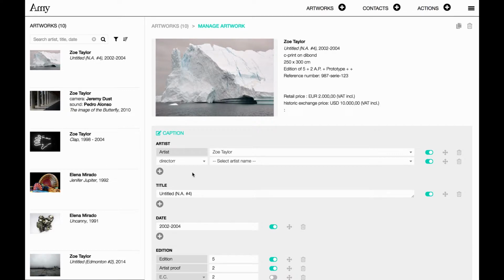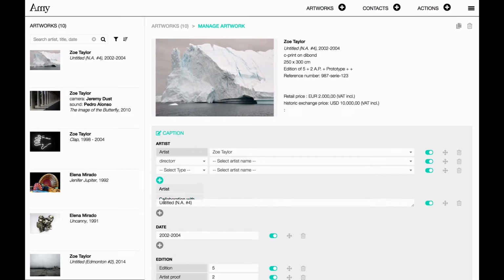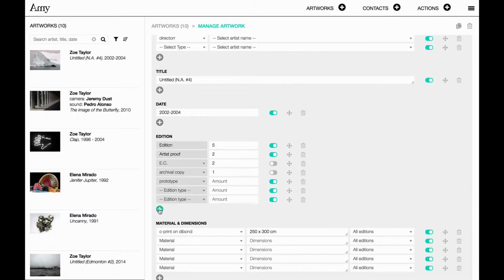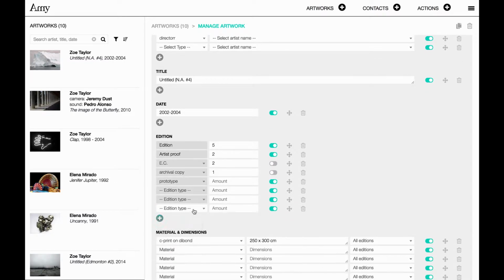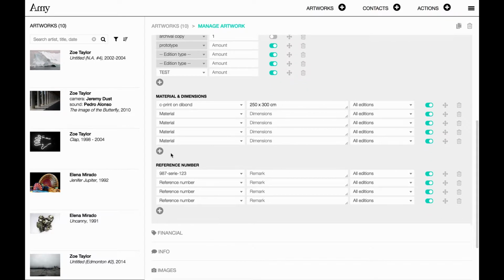Now this other value is in your default list here. We can check by adding a new other line and see it's available from the drop-down. Another example is the other edition type. Let's make a new one here as well and name it test. Throughout Amy, a lot of default values are available from drop-down lists.